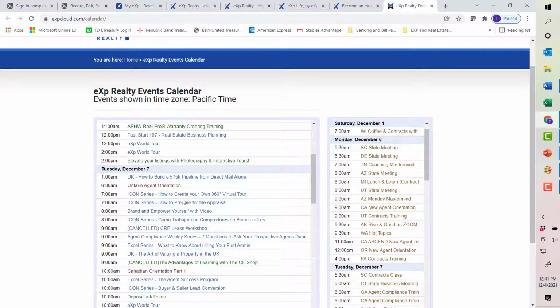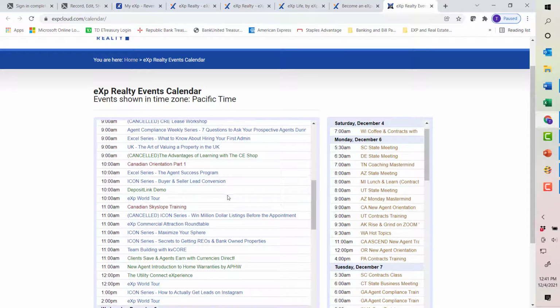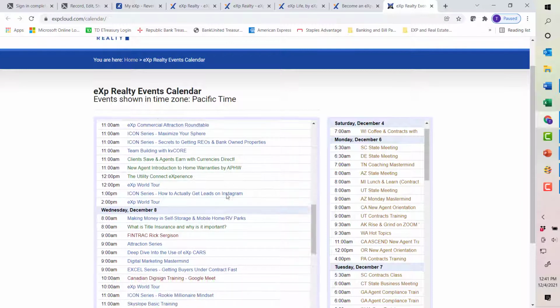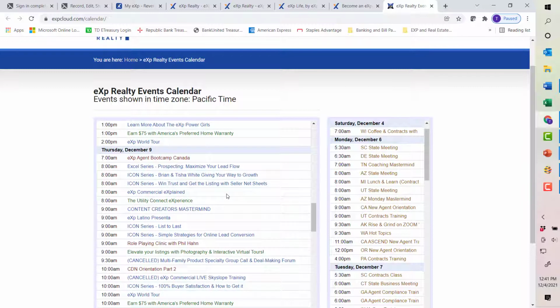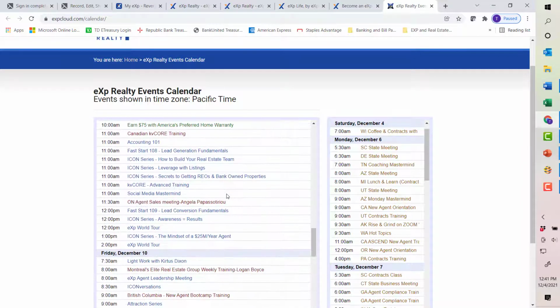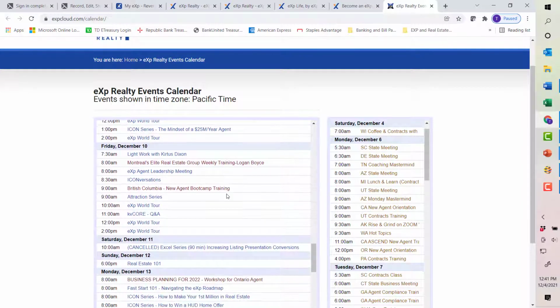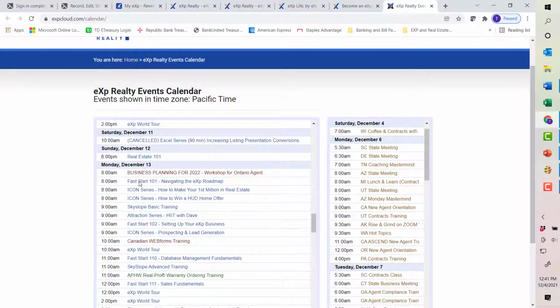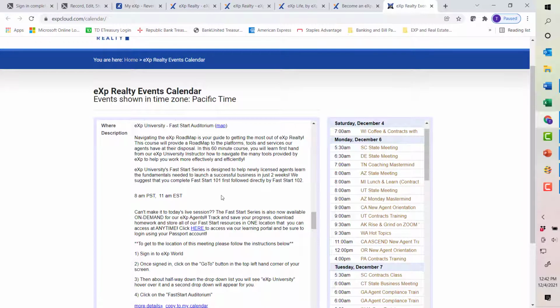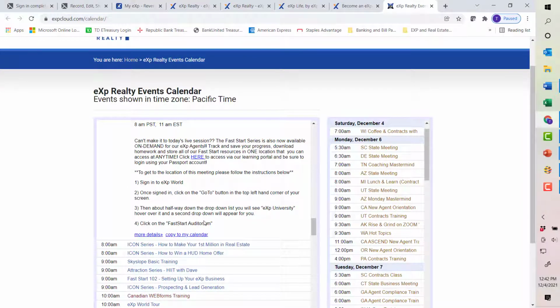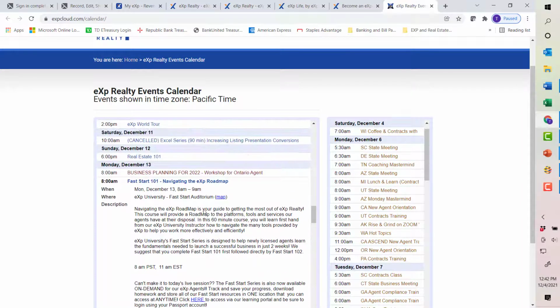A couple of things quickly while we're talking about training. If you are brand new to Exp or brand new to real estate, you want to look for training sessions that start with Fast Start. Fast Start is going to be about 14 modules of training that are going to take you through all of the nuts and bolts of getting acclimated to real estate and to Exp. So here's an example, Fast Start 101. So this will go 101 all the way to 114. You can click on it, you can understand the description, and again, continue to scroll down and you'll find out where that training is being held.